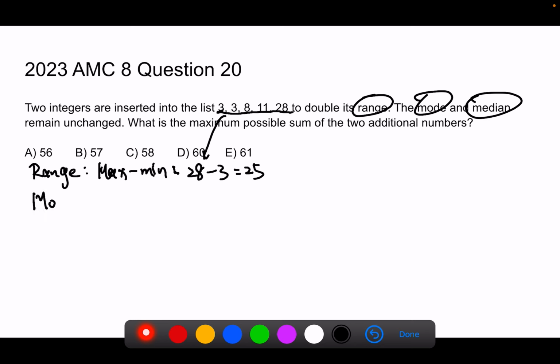Mode is a number that appears the most frequently. In this case, we have 3 appearing twice, and 8, 11, 28 appearing just once. So the mode for this case is going to be 3.